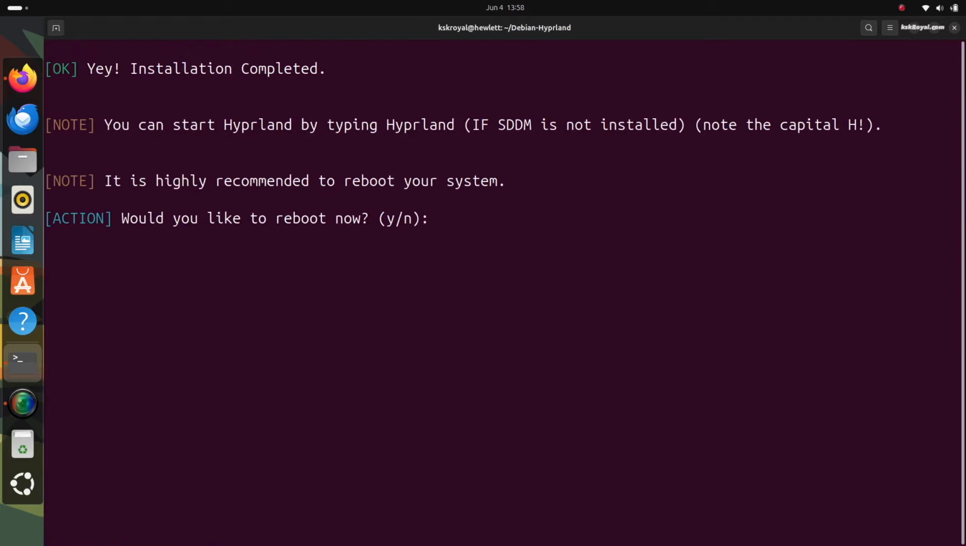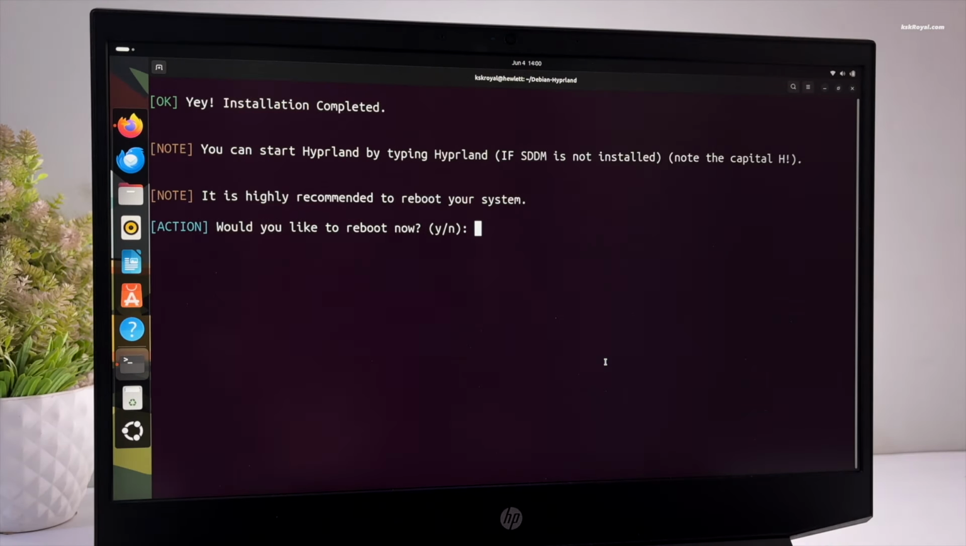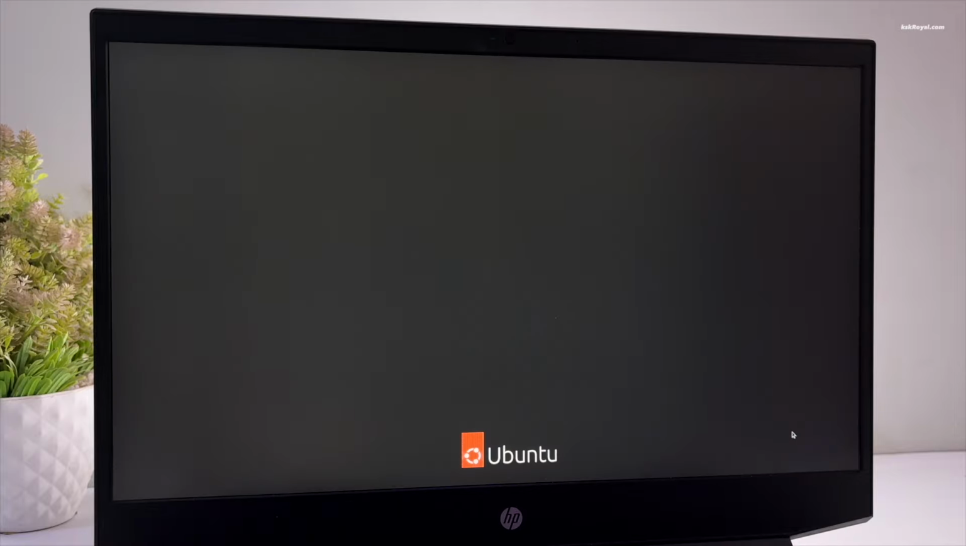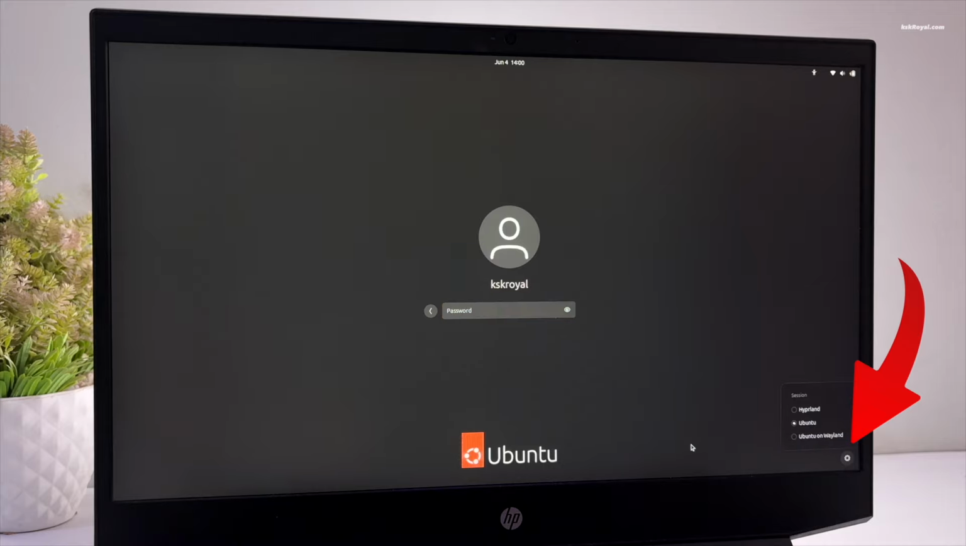And that's it, the script ran successfully without any errors or warnings. Everything went perfectly. Now type Y to reboot your computer. On the login screen, click on the username, then click on the settings gear icon at the bottom right and choose HyprLand. If you don't see the HyprLand option, the installation may have failed.